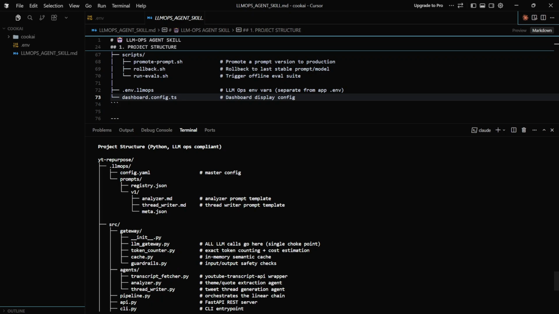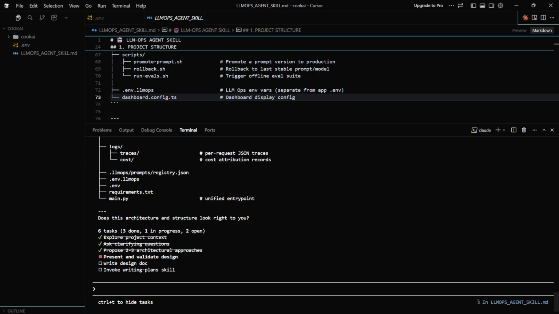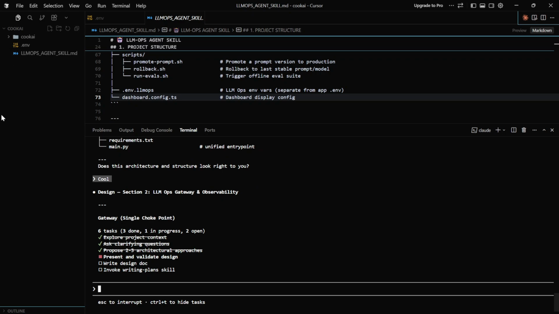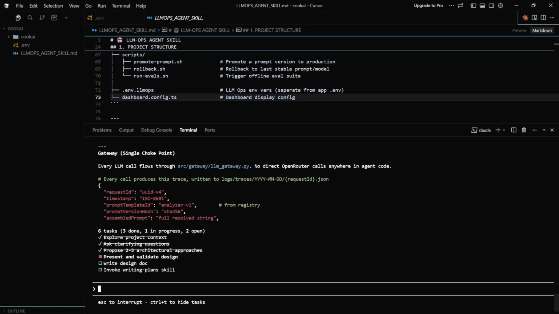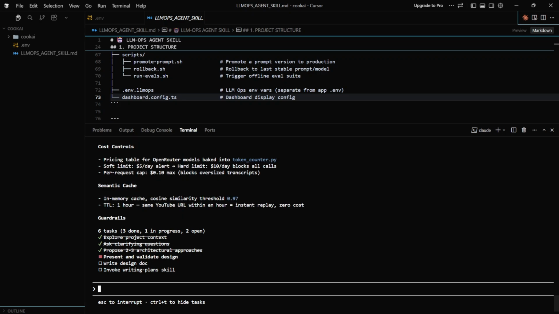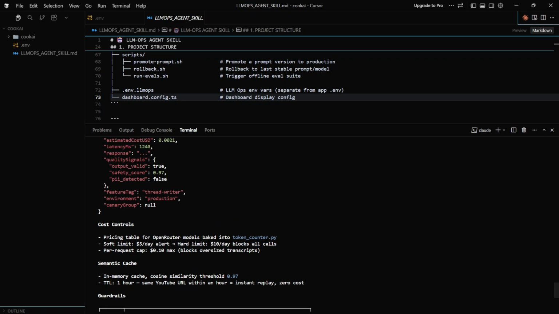And the LLM ops part is natively baked right into the orchestration from the very beginning. And it knew what has to be done. So let's proceed and we'll start decoding everything. Gateway single checkpoints, cost controls, pricing tables, soft limit, stage output TTL, soft limit, hard limit, per request cap, pricing for the Open Router model baked into the token_counter.py.